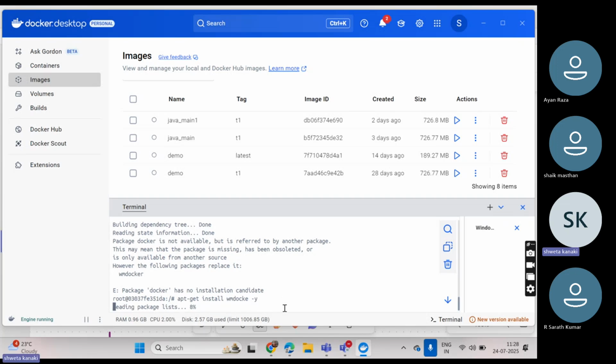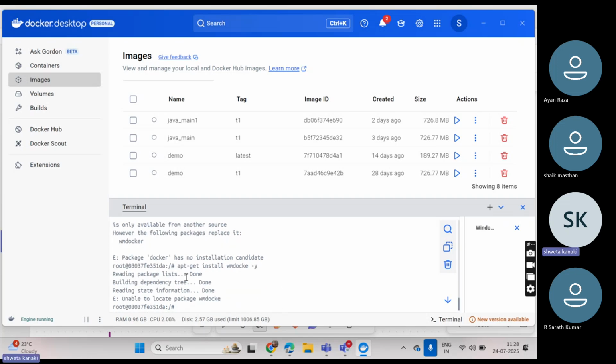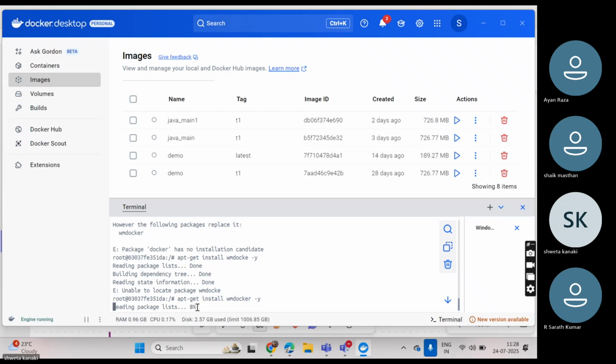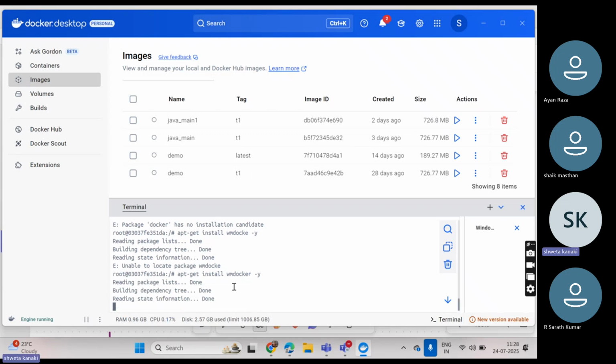Okay, now it is going to install Docker inside this. It's going to install Docker now.